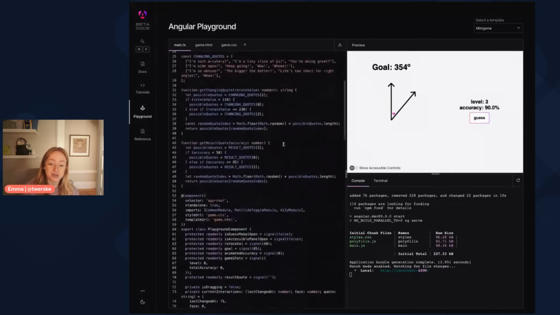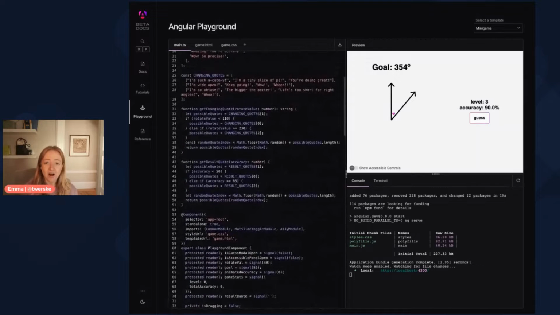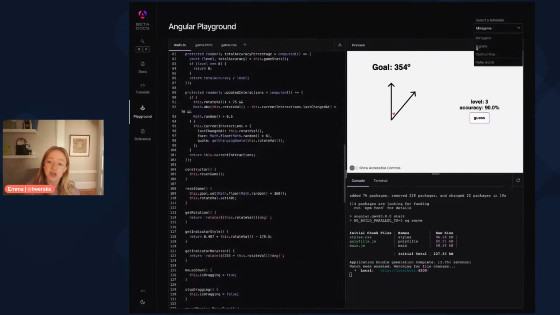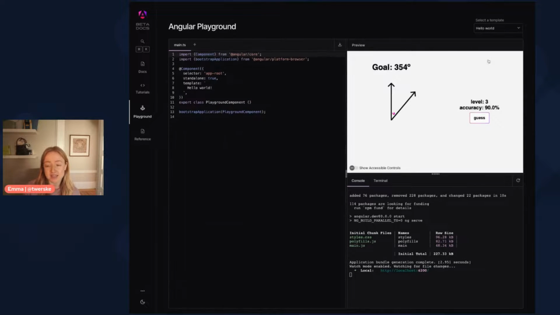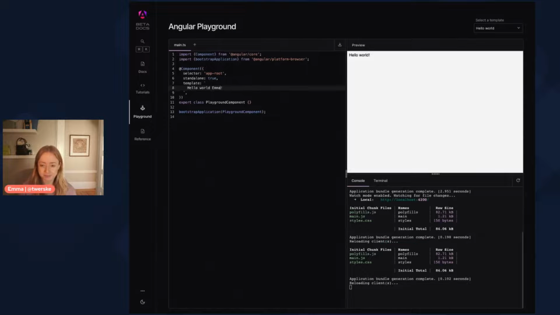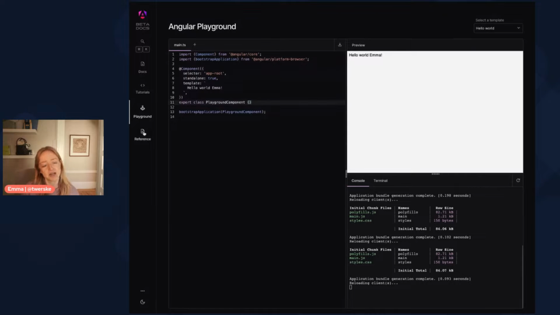And you can learn, you know, this code specifically calls out things like signals, like all of the new things in V17. If you want to see a demo of an app built with V17's features, you can also select templates. So for example, if you just want to start with a hello world and get started, then this is a great way to, again, play with these Angular features directly in the browser.